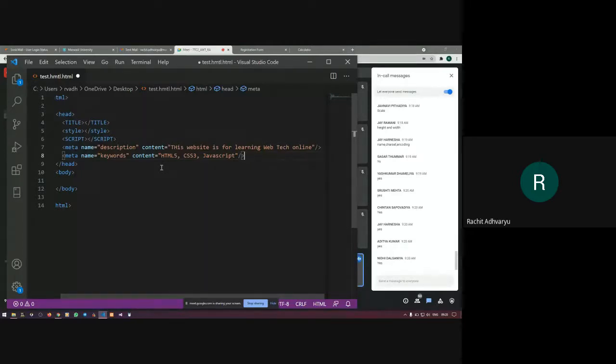Right? Other than this, there are many different things, but this is what you should know, that meta tag only provides detailed information for search engines so that they can access my web page to display to the user. Right. So this is all about your head tag.